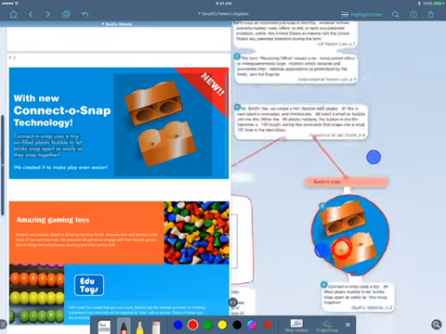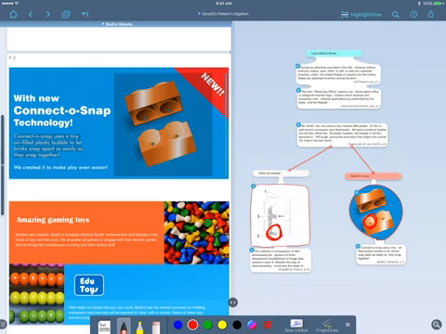So notice what we've done. We've integrated information from various sources, connected it, mixed it with our own ideas, and formed a single coherent body of knowledge in the workspace.